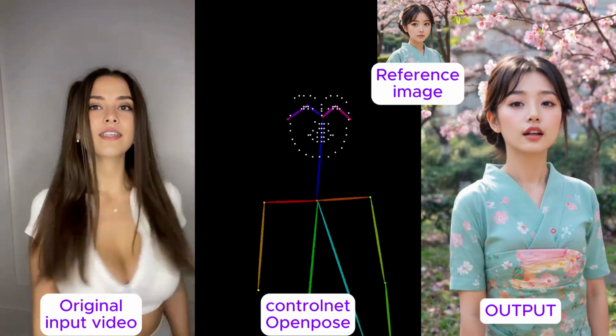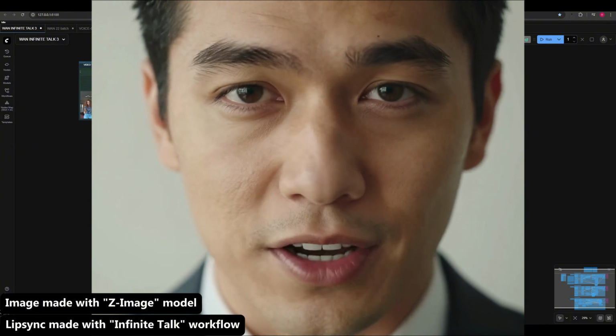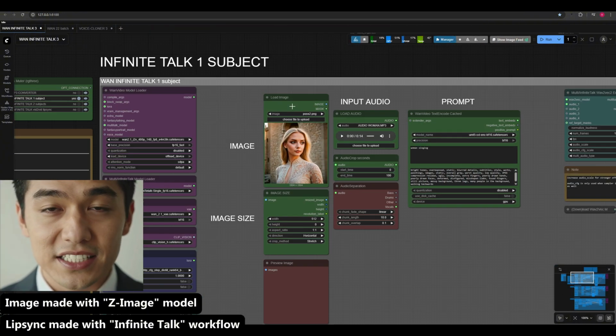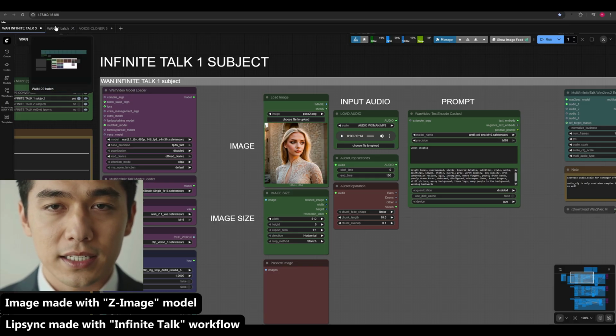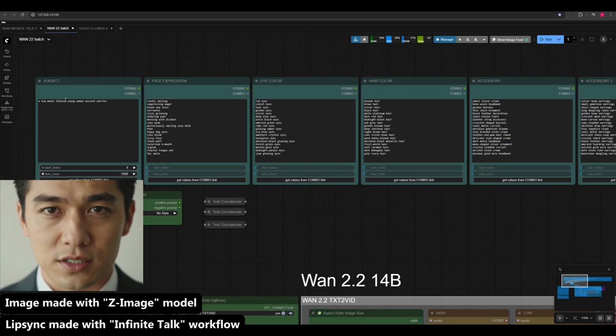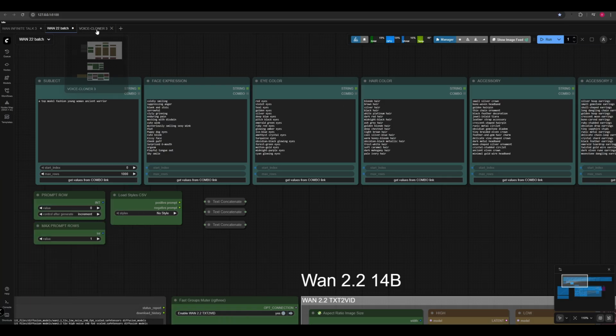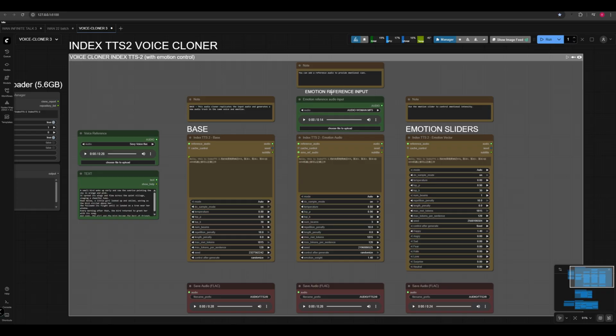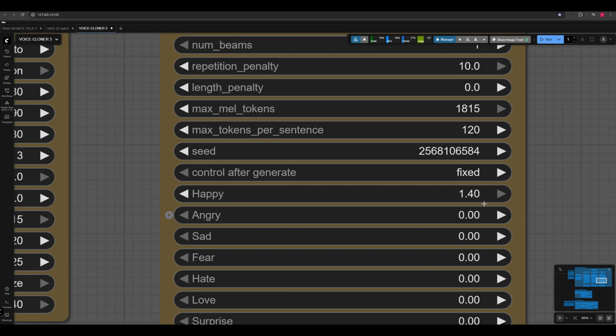And that's not all. There's also the infinite talk workflow for creating long, continuous lip-sync videos, or the one batch workflow, where you can add multiple random prompt variations and render all of them with one click. There's also a powerful voice cloner that includes emotion cloning and an emotion slider, so you can fine-tune exactly how the voice should sound.